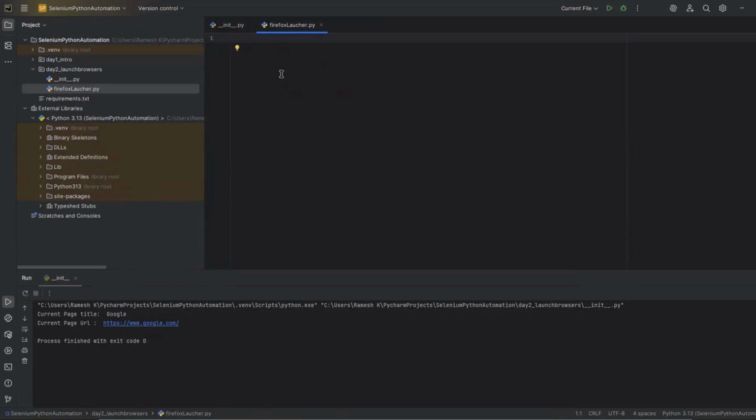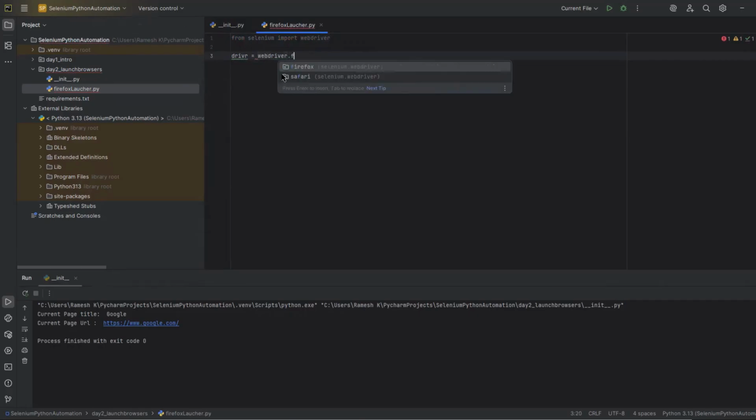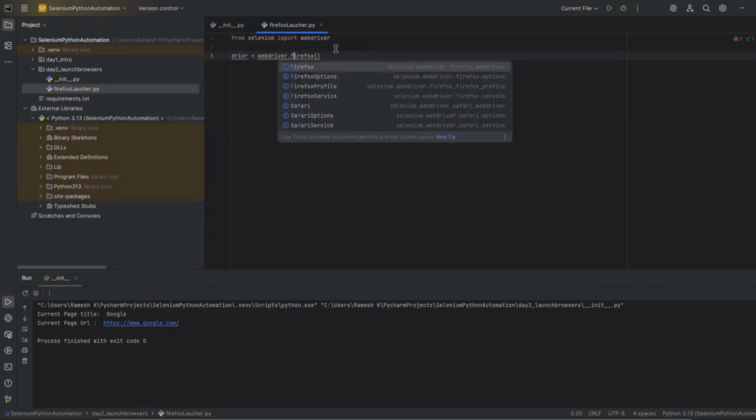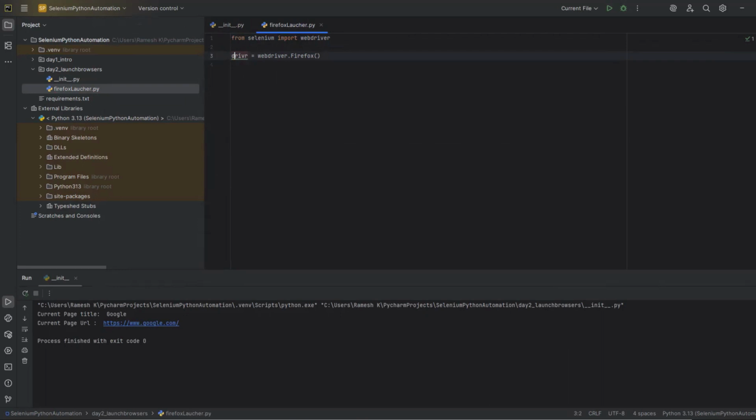From selenium import webdriver. This is the common code you have to import every time. Driver is equal to webdriver.Firefox, it should be capital F. Now this is for launching the Firefox driver. Now if you want to get the URL, driver.get of URL, here https://www.google.co.in. Right? Now we just want to run it.